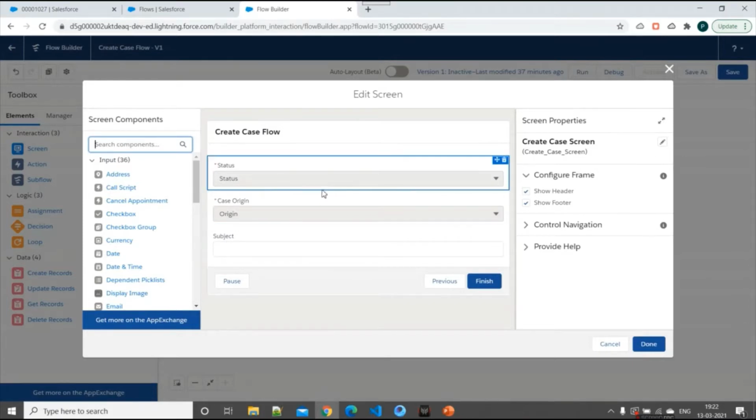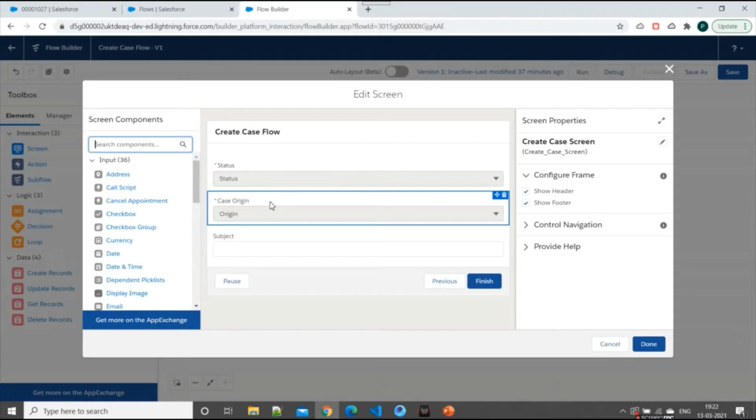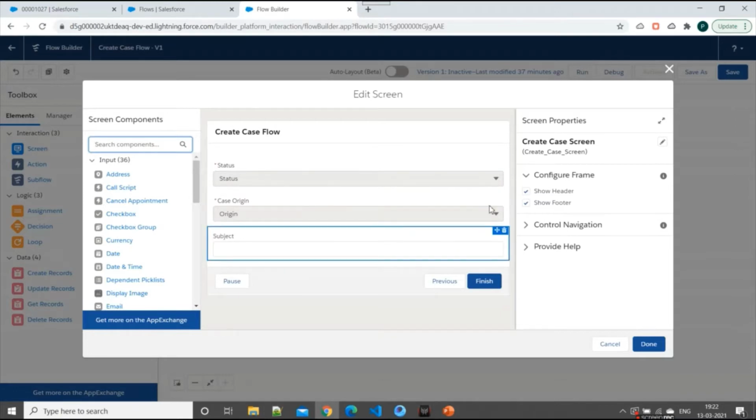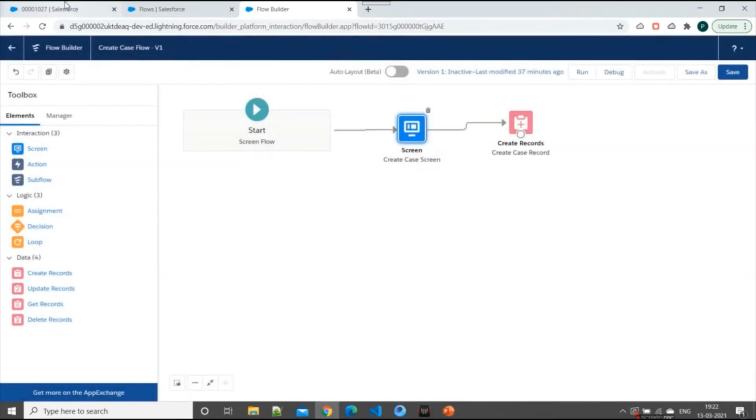We have already seen how we can create pick list choice sets, and we have already used them in these two input fields. So for status and case origin, we have already used pick list choice sets. Now we'll be creating a record choice set and we'll be using it here. Okay, so we'll check where we can use it.